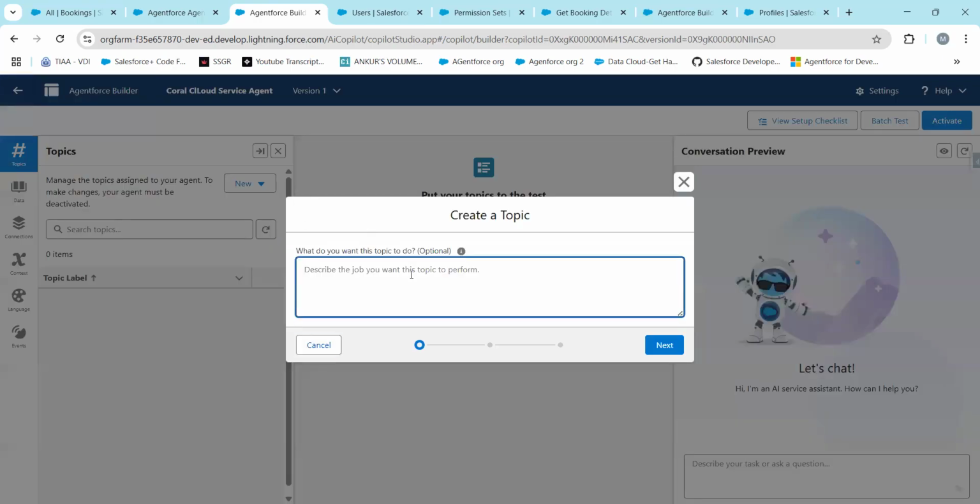All right. Here I just need to provide the description of the topic which I'm going to add. So I'll just say, ask user for a booking ID and return details for that ID. Okay, you will see the magic on the next screen. There will be a few fields which will get pre-populated based on this particular line.